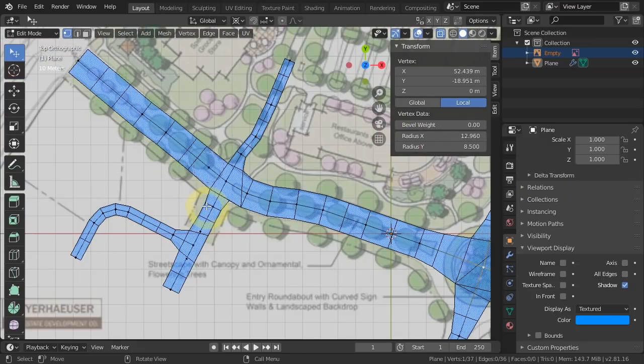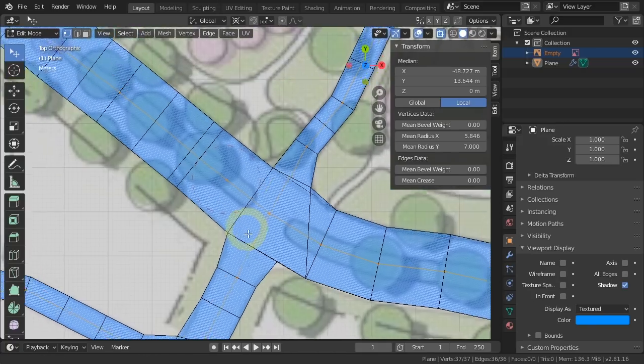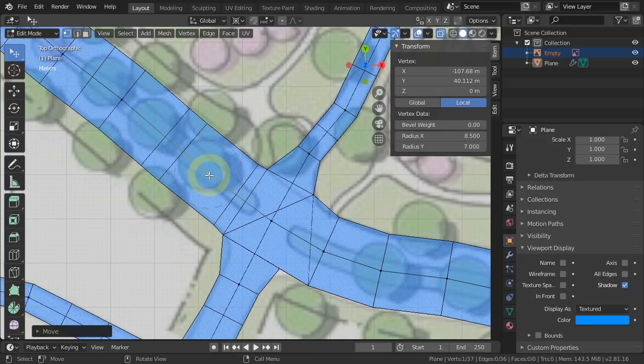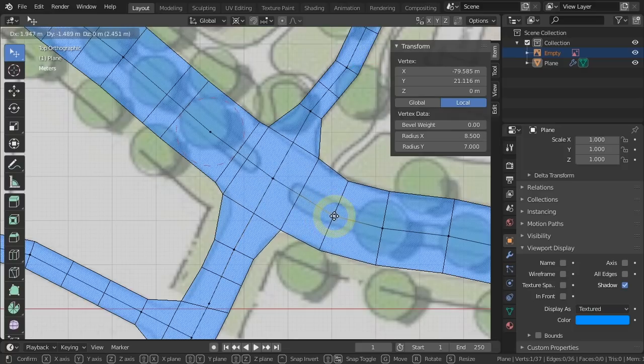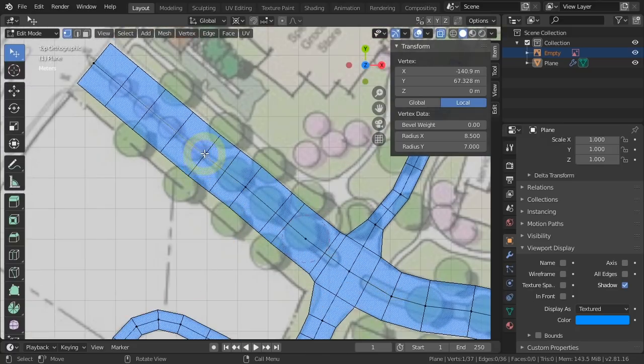Okay, next, to tidy up the edges, we need to find the best radius Y values for all the vertices at once. So press A to select all, and slide the radius Y to find the best value for our current roads. I think I go with 7 meters for now. And let's tweak the vertices around this intersection so we have better topology. You can freely fix any vertices location at this stage.